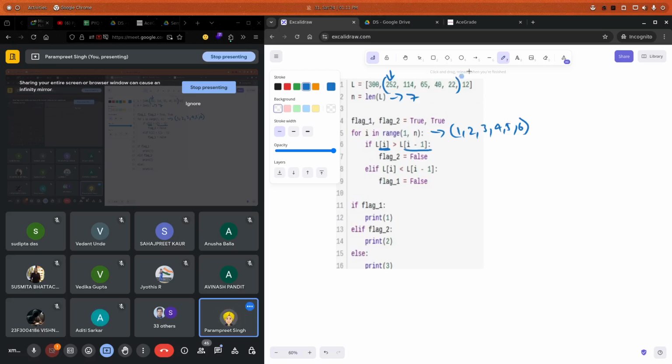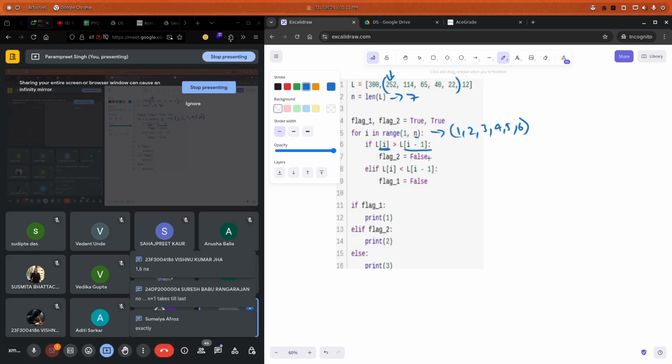Okay, sorry. Yes, the last index wise, of course, last. Wait, 0, 1, 2, 3, 4, 5, 6. So no, it won't take last element, it will take only second last. Okay, 1 comma 6 है. n plus 1 नहीं है, n है. Now flag 2 equals false.